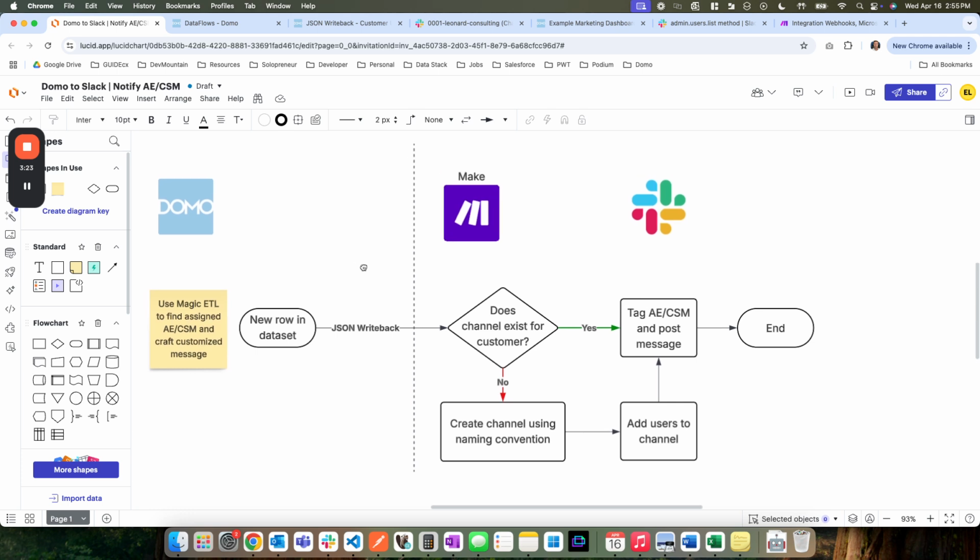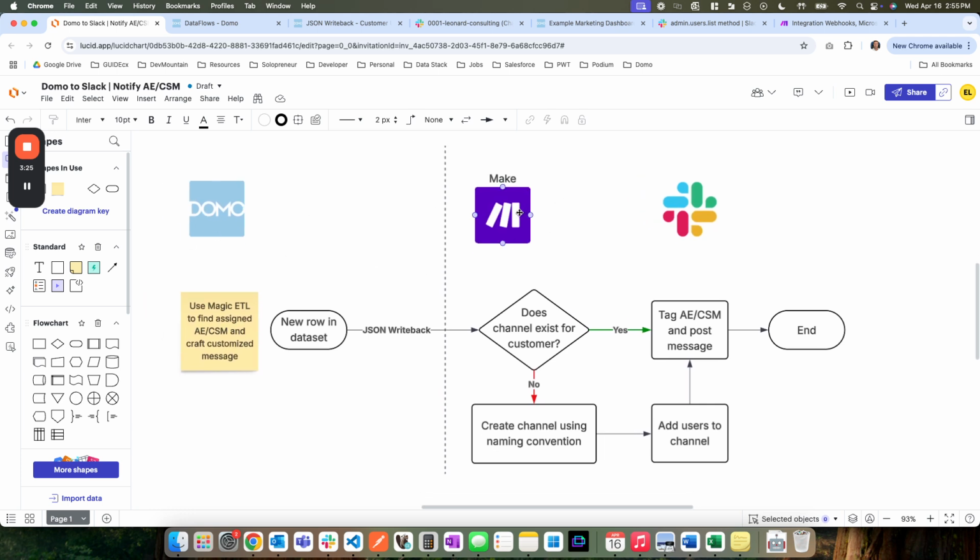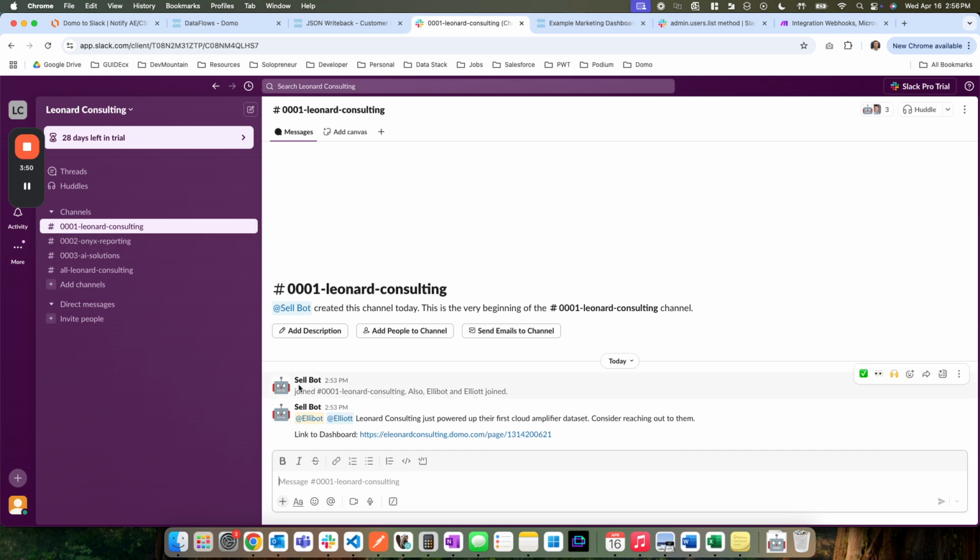Overall, we're leveraging Domo, Make as an integration service, and Slack as a notification service to create these customized and curated notifications. Like I said before, there are lots of different use cases you could use this for. I just really like the idea of being able to tag people, using Domo as our data warehouse, when things change within an organization. And whether it's creating a channel or tagging people in the channel, that motivates people to do something about the notification.